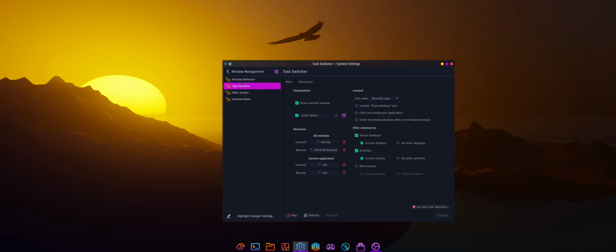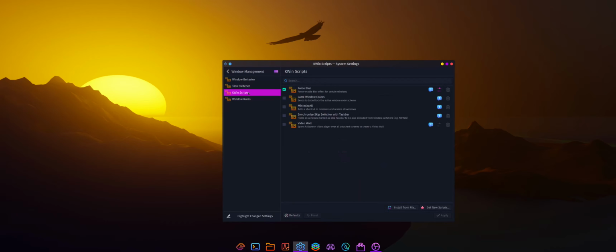Window management, we have here also another configuration, and I also enable force blur in some situations. So I can use KWin scripts, so it can do much more things additionally besides the effects and the graphics.